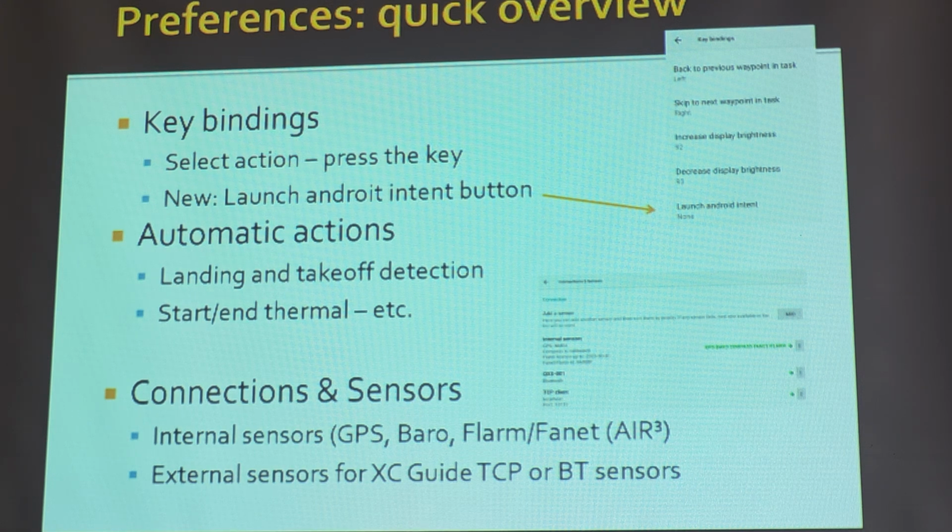Connection and sensors. That's if you are using a phone with an external device. That's where you will make a link with your external device that you connect by Bluetooth, for example. With the Air³, because everything is integrated, that's also where you activate the FLARM and FANET module. So in the internal sensors, you will have FLARM and FANET. That's how you activate the module to have FLARM and FANET features.